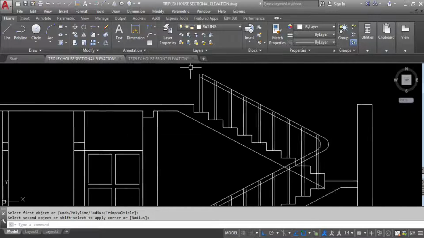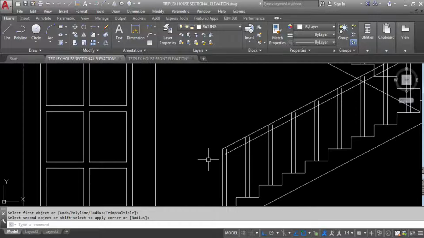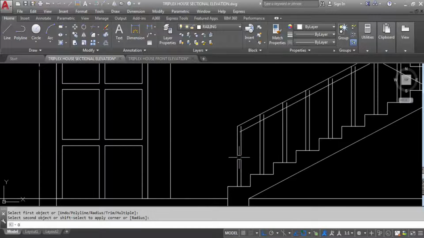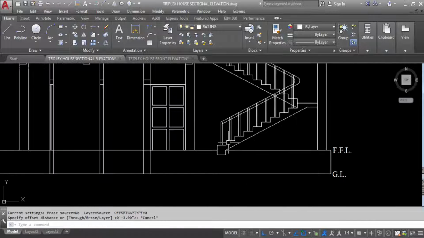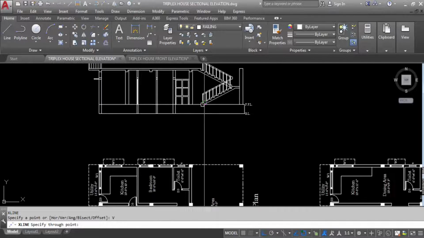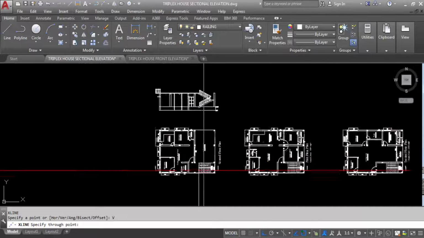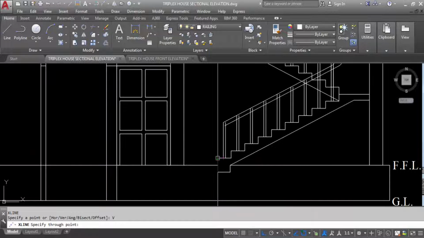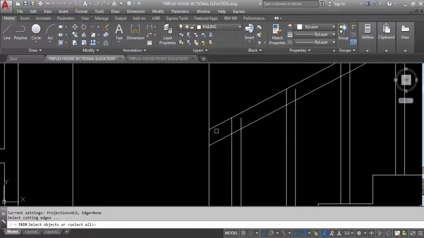Now trim all the extra lines. We have to trim all the extra lines. Take construction line, vertical line. Here extend the railing and trim these 2 lines. Select these 2 lines and trim from here and trim from here.